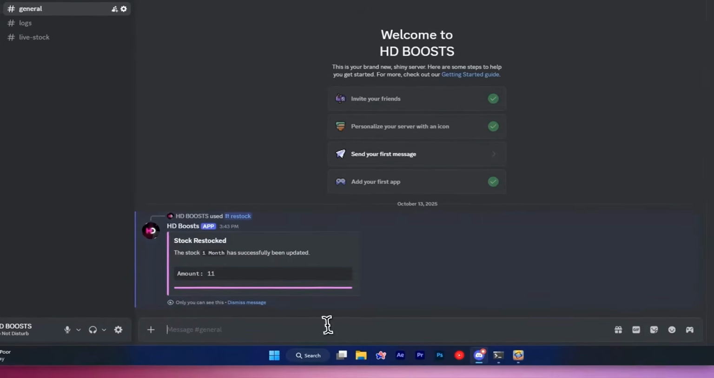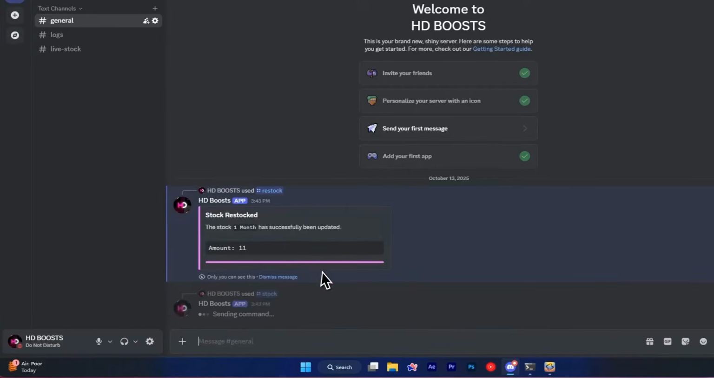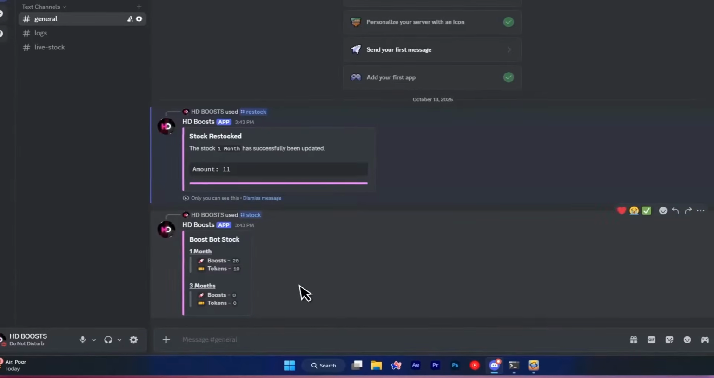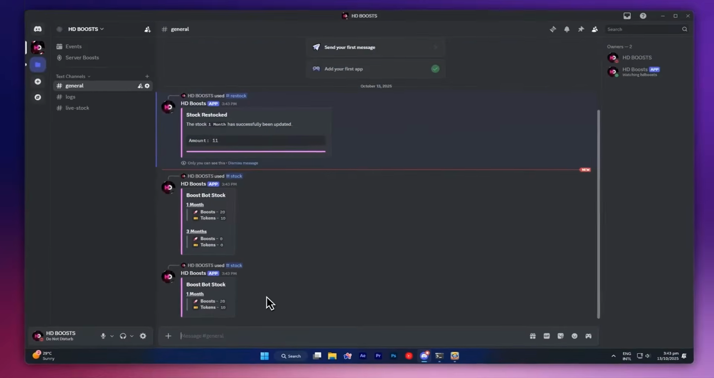Now if you want to see the stock of the bot, you can use the stock command. You will then see these options. All stock means it will show you both 1 month and 3 months stock. Both you and your members will be able to use this command to see the live stock. And if you only want 1 month or only 3 months, you can select the other 2 commands.